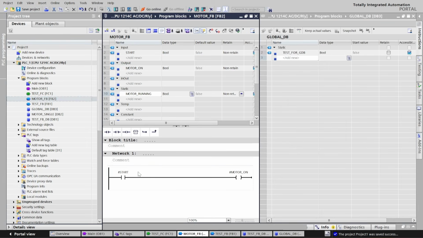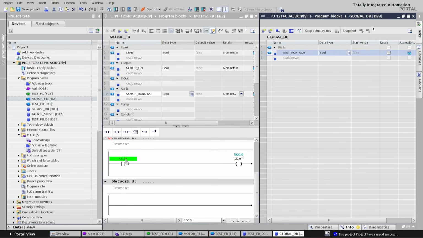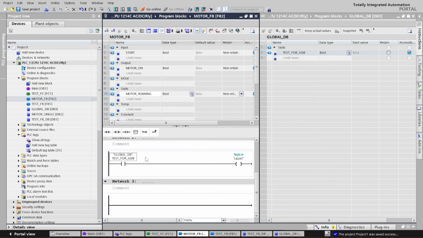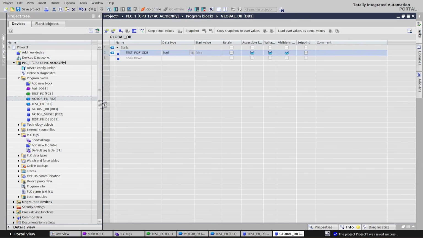For example, let's say we create another network here. Let's say here we use the LED or light, and here for the input, just as a test, you can use this one. This is from the global data block. So the global data block, you use it for the whole function blocks. Because you can access it from anywhere, right?